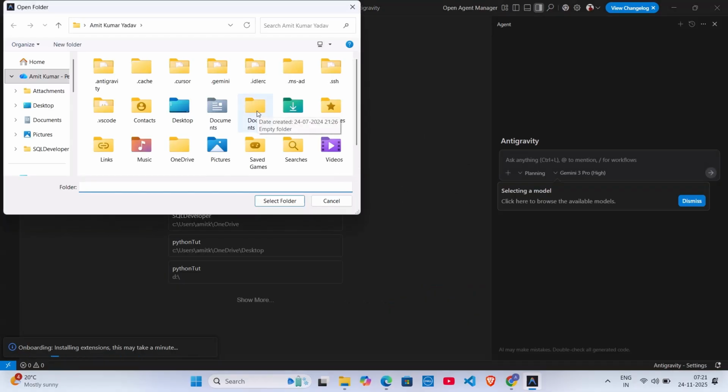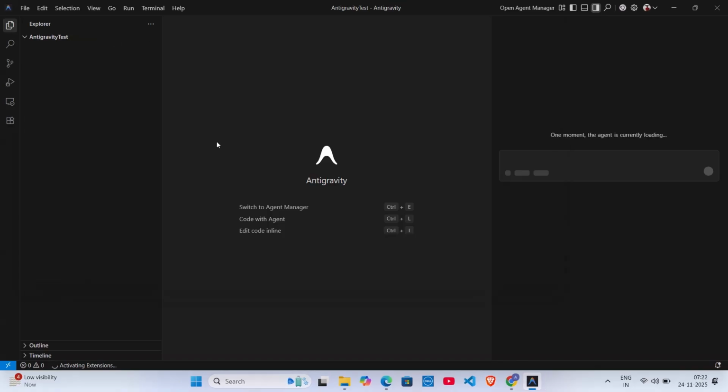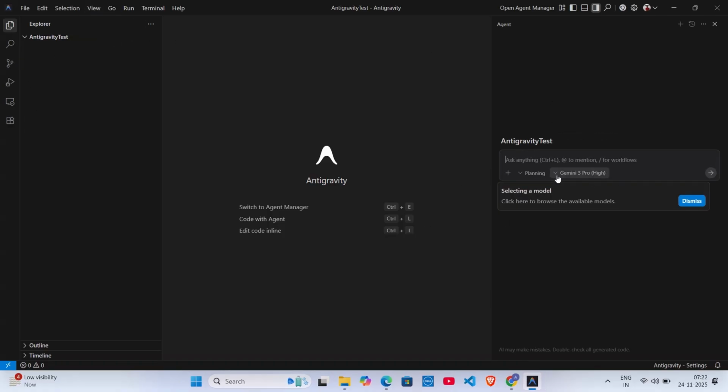Choose a particular folder for your new project. From the agent beside you can choose any of the LLM models as per choice. I will go with Gemini 3, the latest version. I am inside my newly created folder now. Simply I will write a quick and clear prompt to generate a landing page for a fitness website.